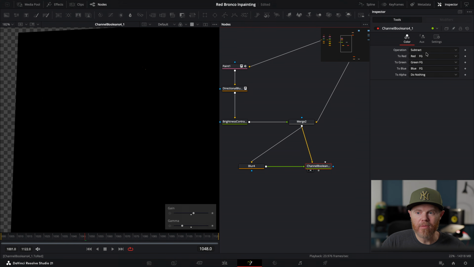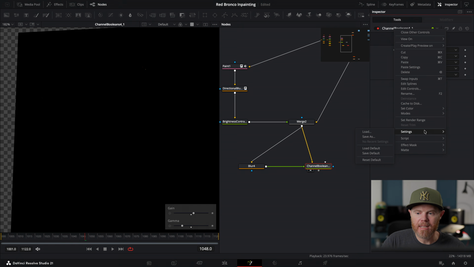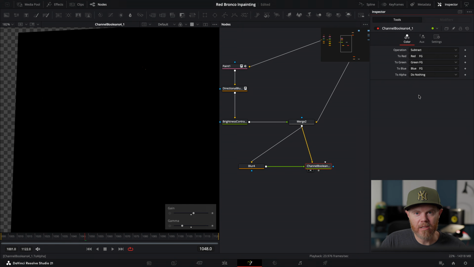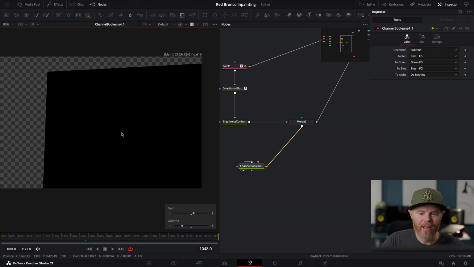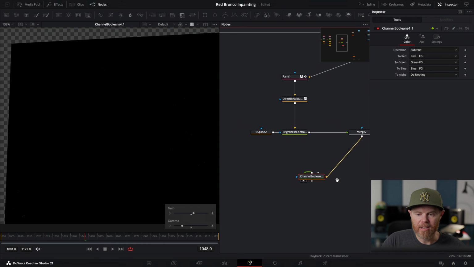If you want this to be your defaults, just right click on the word, go to settings, save default. Then you're set up for the start of frequency separation from there moving forward. Your viewer should look black right now if you're doing subtract and you're doing this correctly.